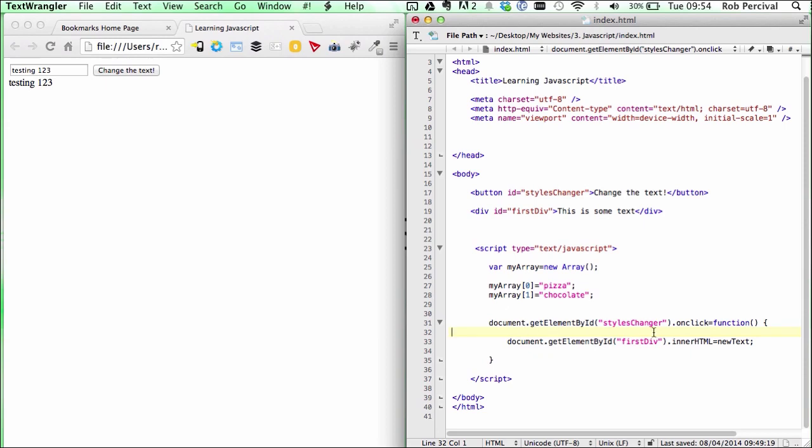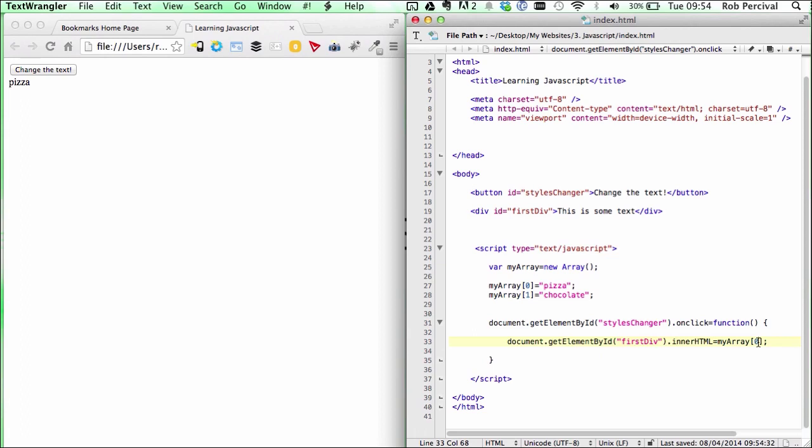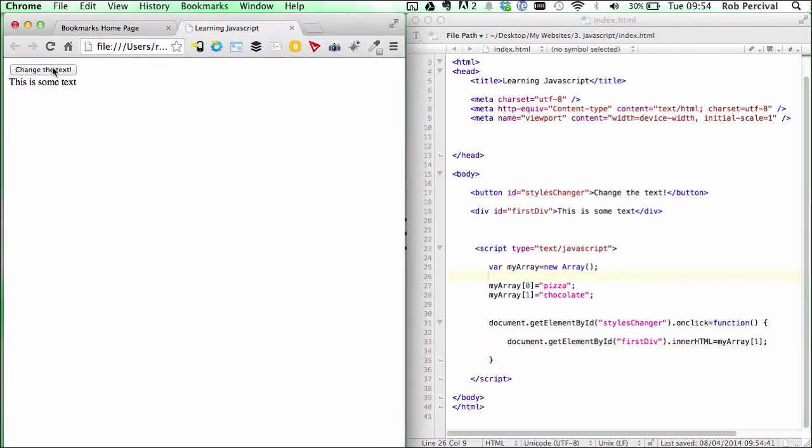And we just want to say, so when the button is clicked, we want to get the first div by its ID, and we want to set the inner HTML to my array 0. That should set it equal to pizza. Let's see. It does. Fantastic. And similarly, we can change it to my array 1, which would change it to chocolate. Great.